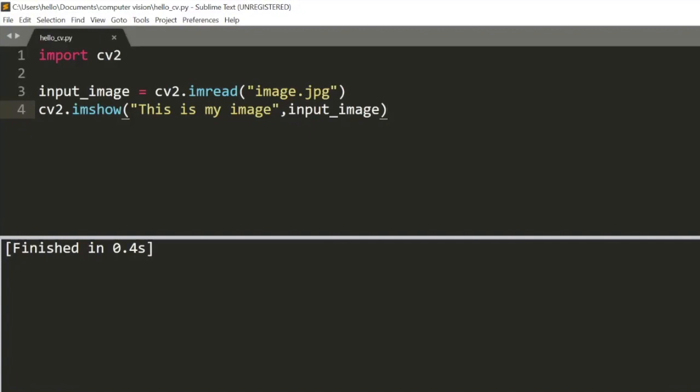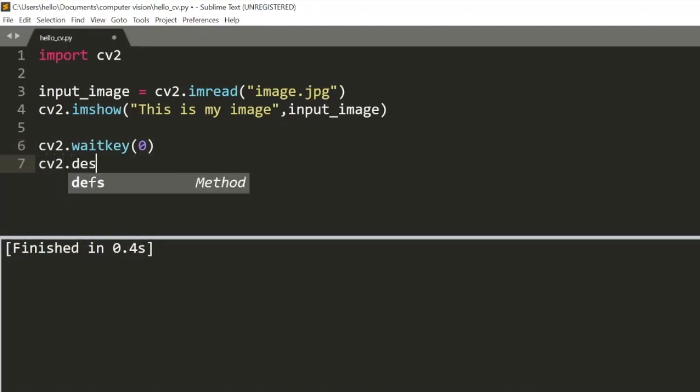What we want to say to our program is wait, and don't go away from here. Wait at this point, I want to see the image. What we want to say is cv2.waitKey(0). And then we want to say cv2.destroyAllWindows.